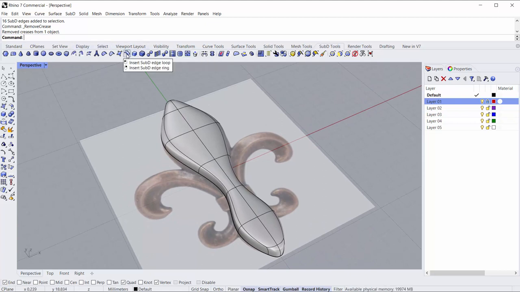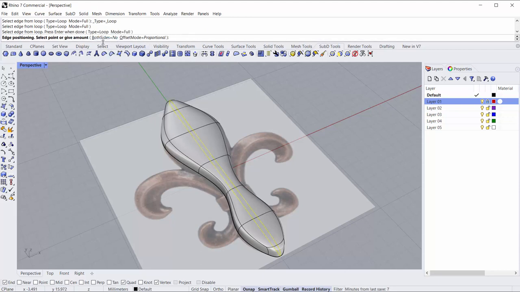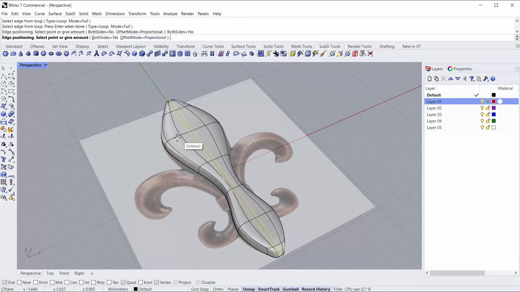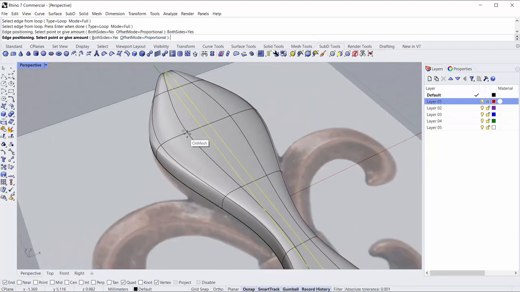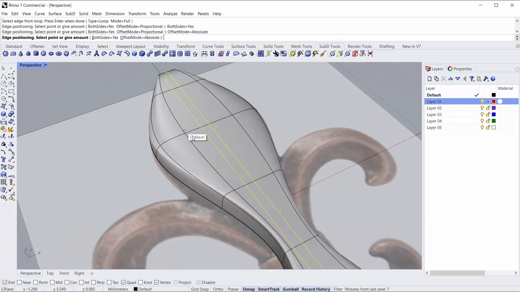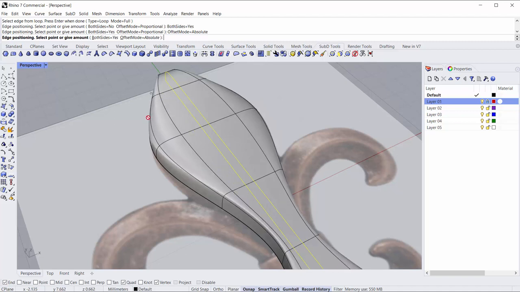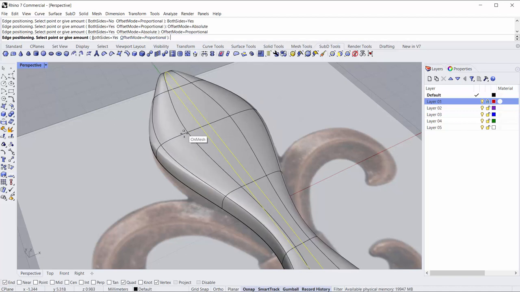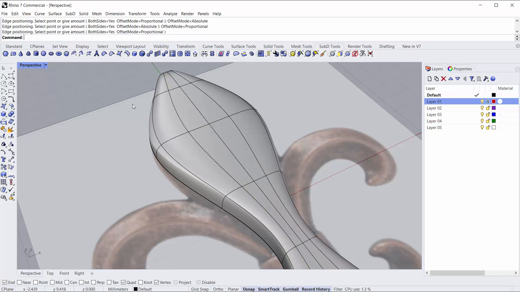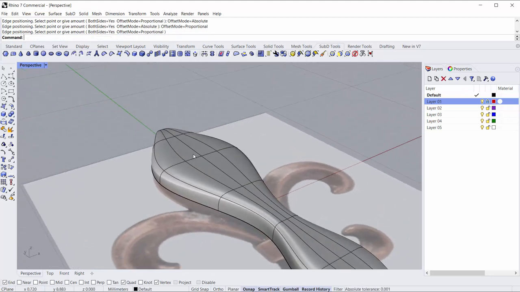So we can use the insert edge loop, and I'll select the main one running down the middle there. And I'll right click. And then I want to make sure that I have both sides equals yes. I'm in proportional mode over absolute. I like this as it's kind of given me a nicer flare here than absolute. Absolute's trying to keep me that set distance apart all the way. And so I like that it keeps the top a little better there in proportional. So I'll go with that.